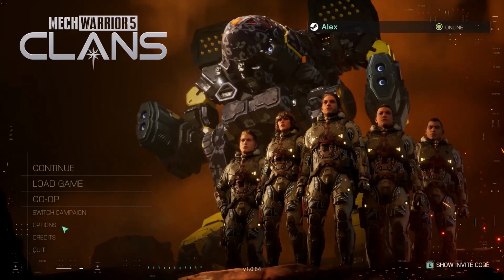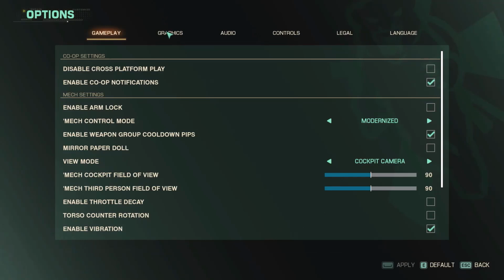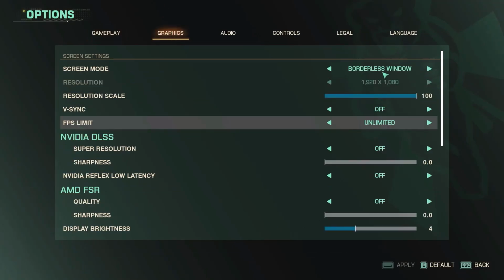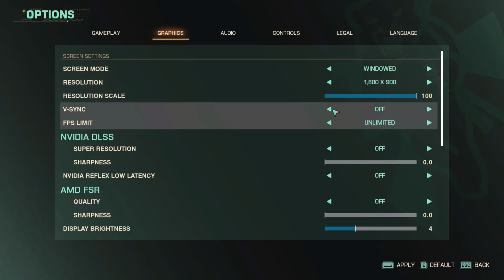Once you launch the game, you can go to options and then go to graphics. Now if this is set to borderless window, you can switch to window mode. So set it to window mode. If the resolution is set to 4K, you can try 1920 by 1080p. You can even lower it more. If VSync is off, you can turn it on and then check. If VSync is already on, you can turn it off and then check.